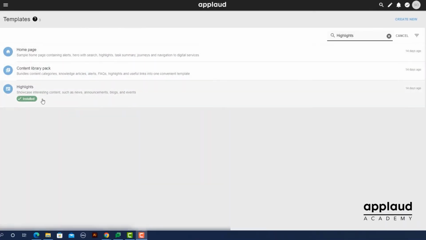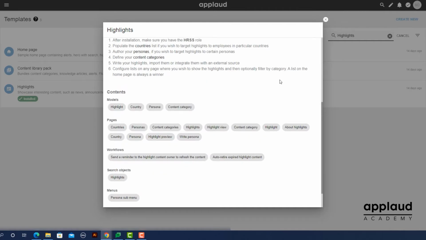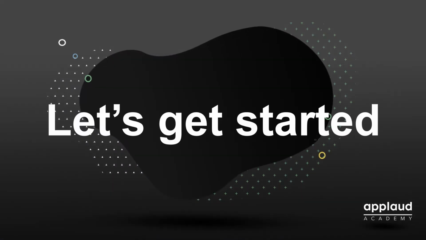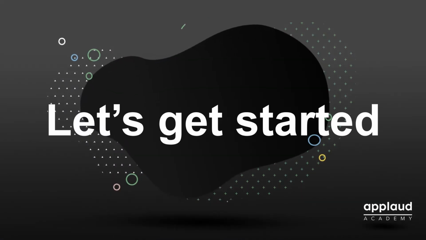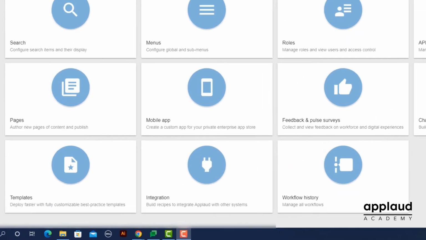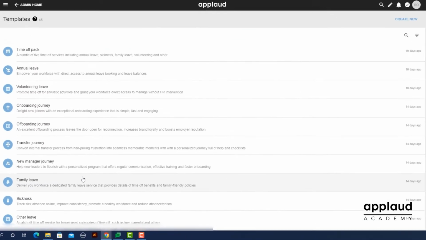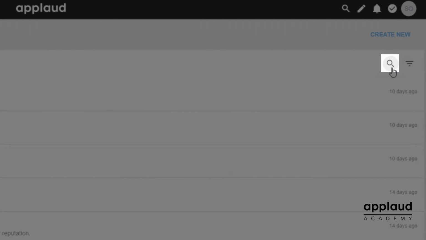In this tutorial, we install the Highlights template and explore its contents. To install Highlights, head to the Templates section from Admin Home. Then use the search function.